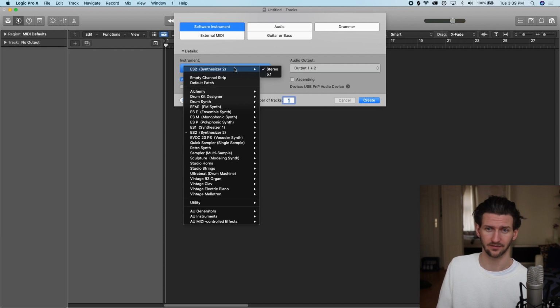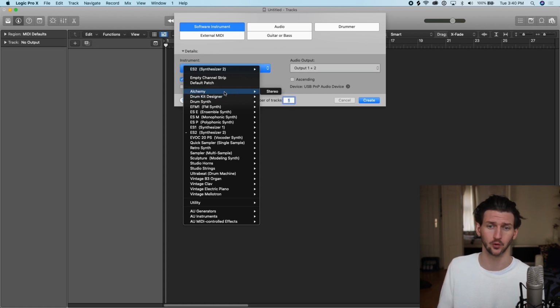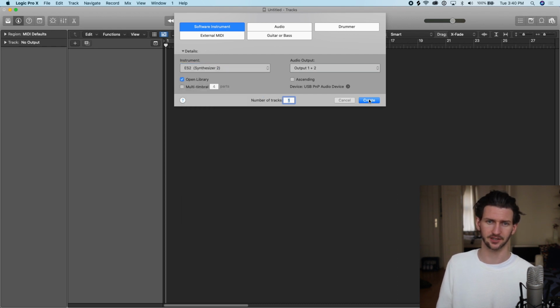And so we have the ES2 synthesizer available to us, and we have all of these other instruments available to us as well. So you can see it's a lot. And inside each of these instruments are tons of other instruments and presets available to us, Alchemy being an enormous one. And then we'll get through that. So let's just go with this default ES2 synthesizer and create that channel.